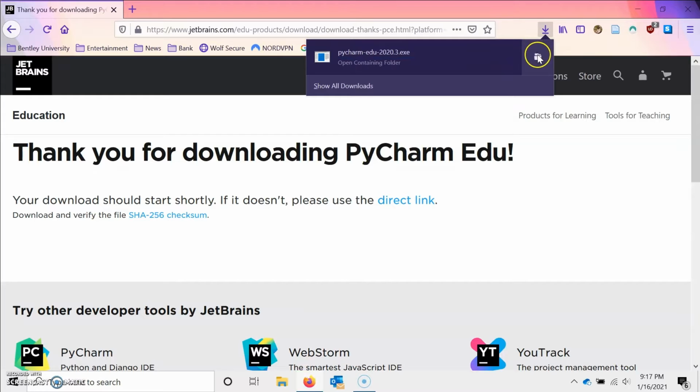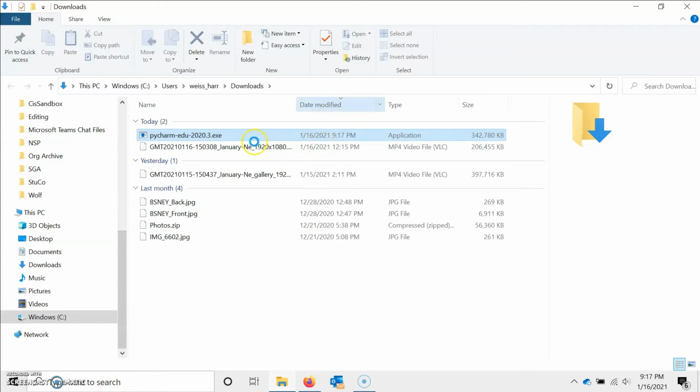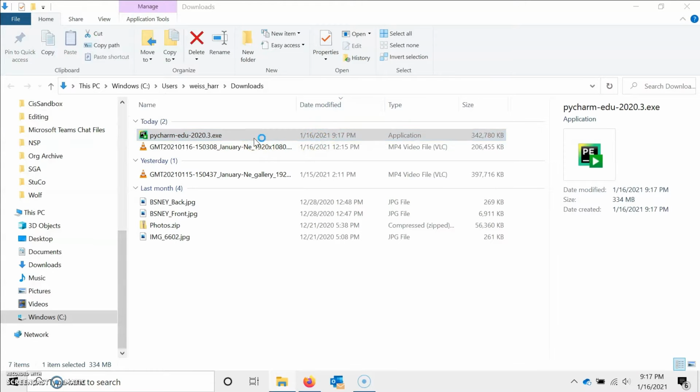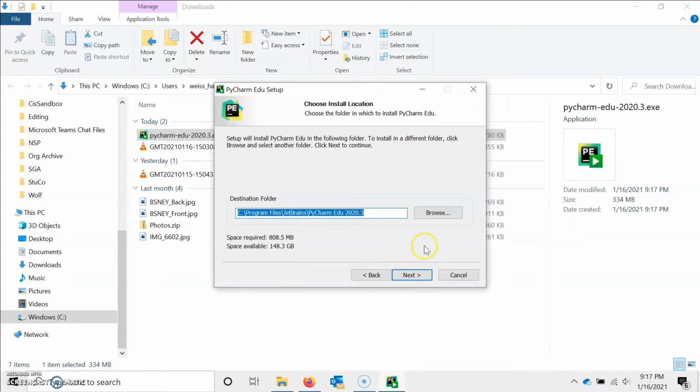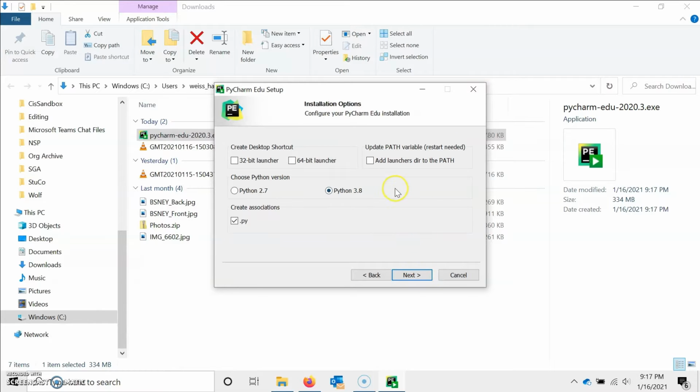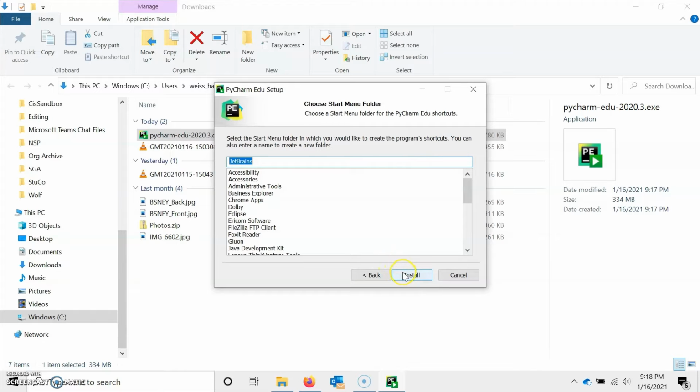All right, now that that's done, I'll just open the folder that it's in and launch the installation application. Once this loads up, you'll see welcome. Just hit next and then hit next again on the path, unless you want to change that. Hit next again. And once you get to this screen, you're going to want to make sure that Python 3.8 and the associations .py are also checked. If you want, you can add a desktop shortcut by clicking check next to the 64-bit launcher. Click next and go to the next page and just click install.